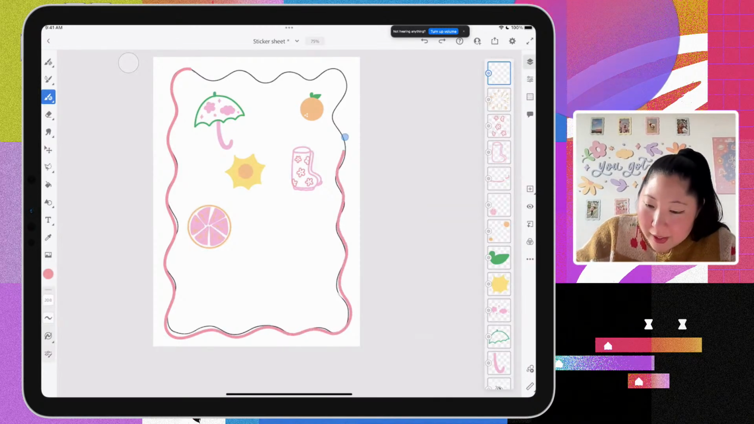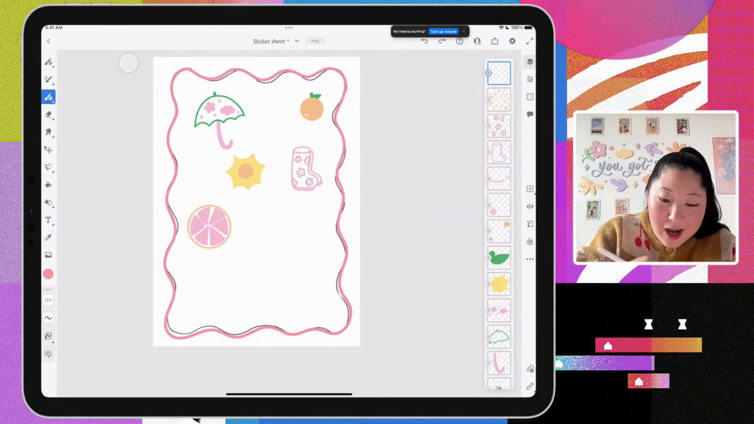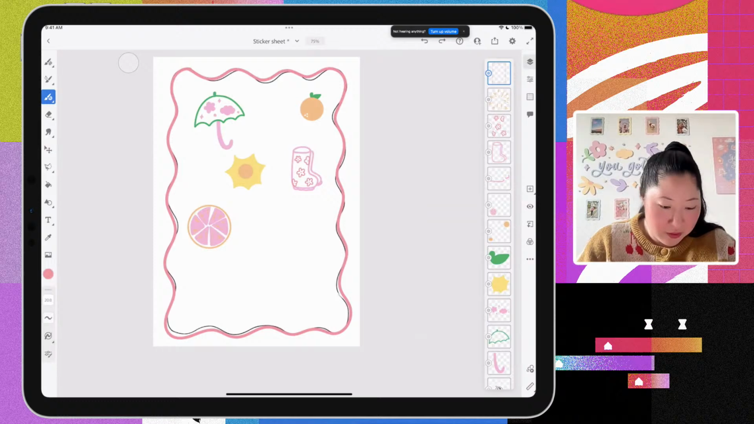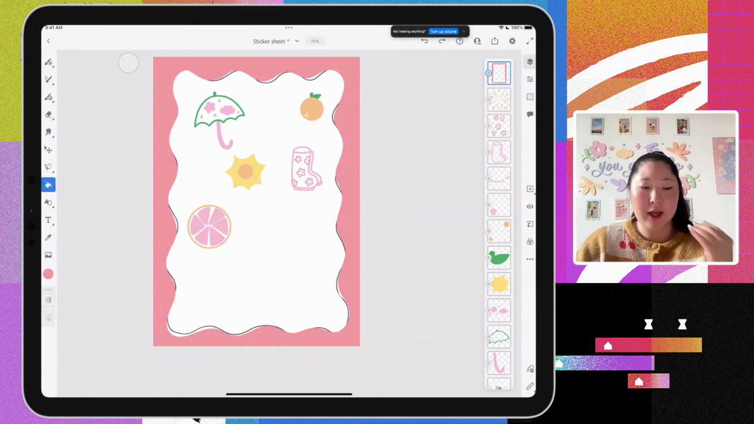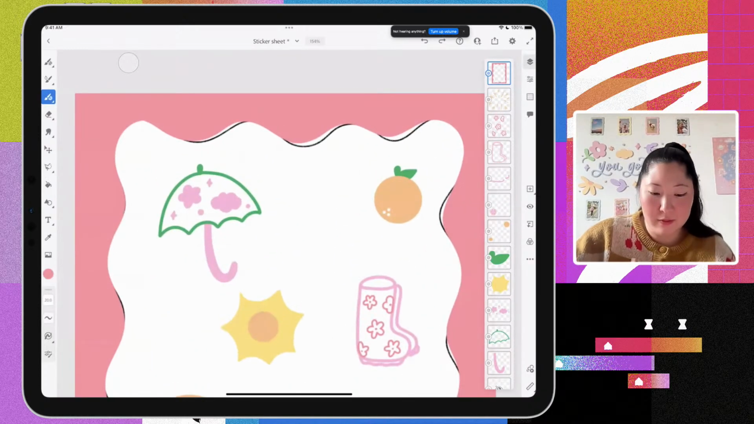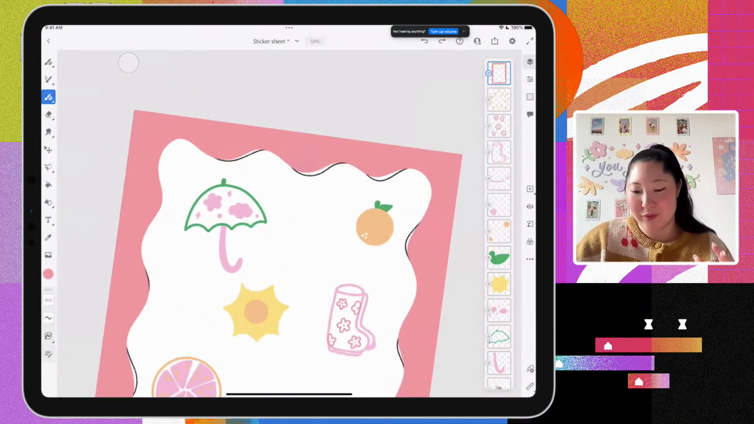So earlier I had mentioned if this border should also be a part of the sticker. I think it's a really fun idea. I think there could be a case where people could use it, versus it just being part of the background.